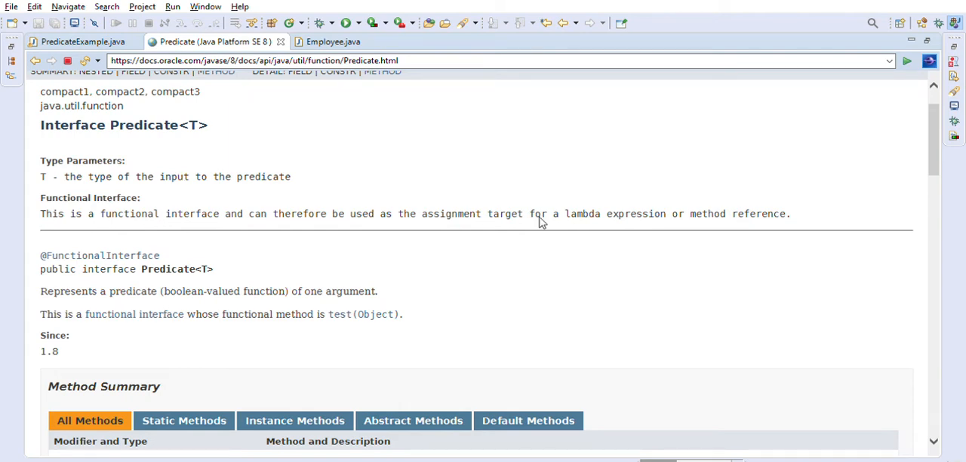Hi friends, welcome back. Today we are going to discuss the important feature of Java 8 called predicate.